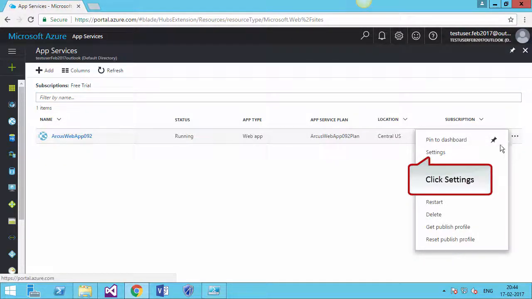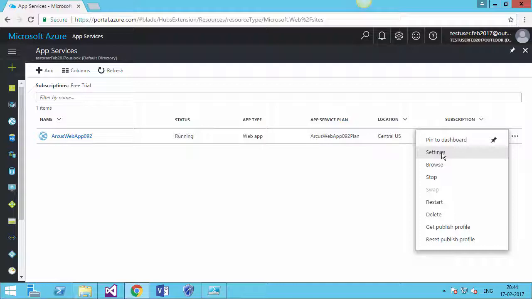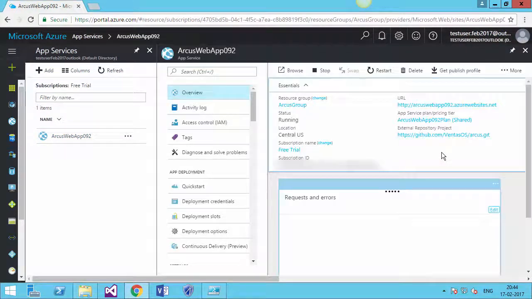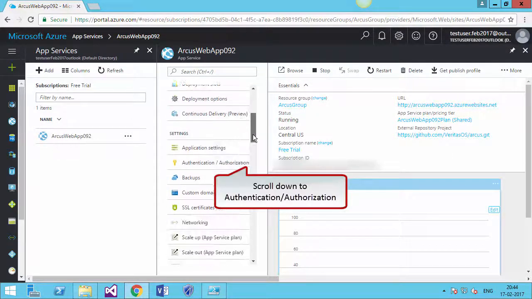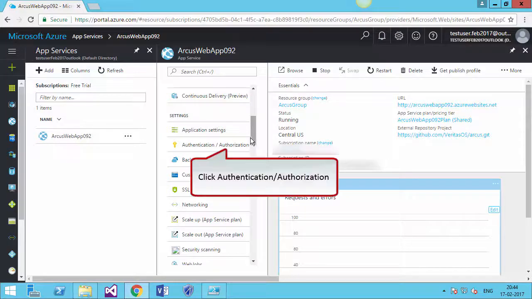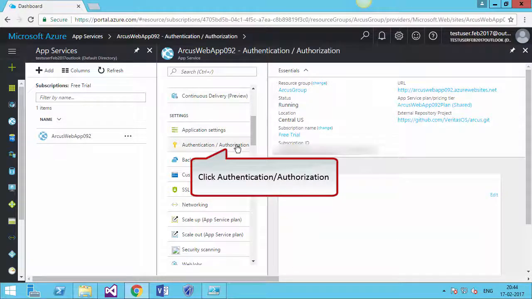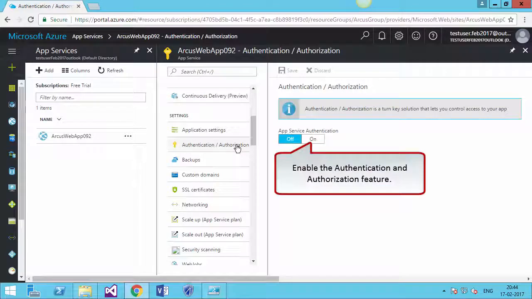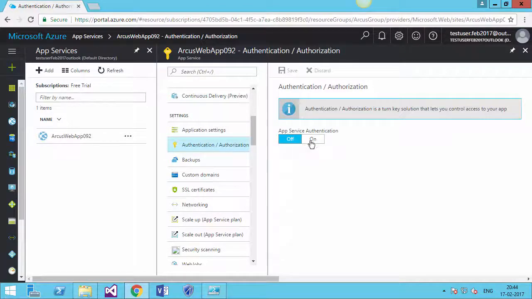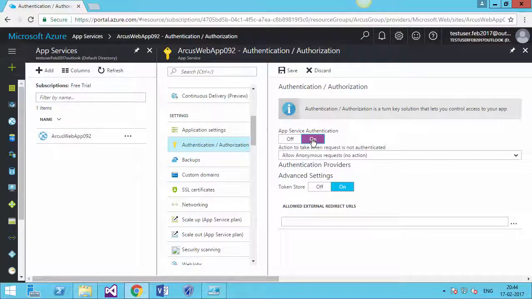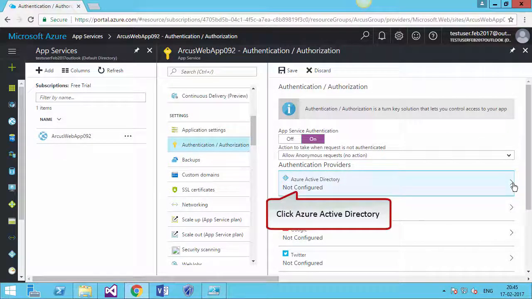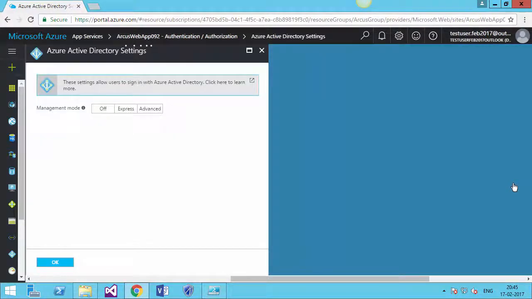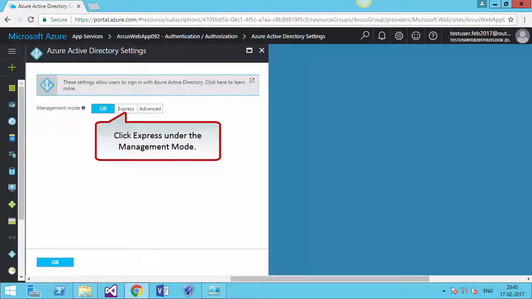Click Settings. Scroll down to Authentication Authorization. And then click Authentication Authorization. If the Authentication Authorization feature is not enabled, turn the switch to On. Click Azure Active Directory, and then click Express under Management Mode.